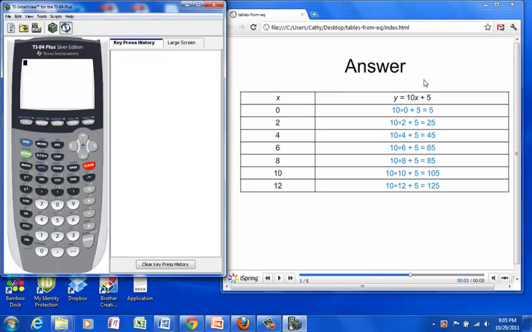Now we're ready to actually build this table over here on the calculator. The first thing we need to do is write this equation in the calculator. Notice the equation starts with y equal. At the very top of the calculator on the left-hand side is the y equal button. If you press that button, you should get this screen.